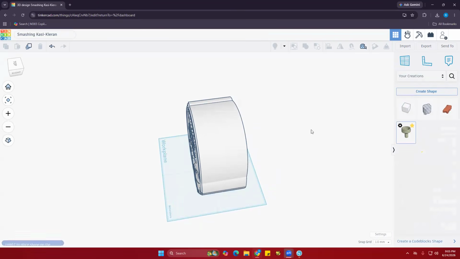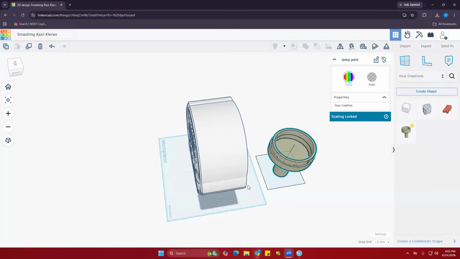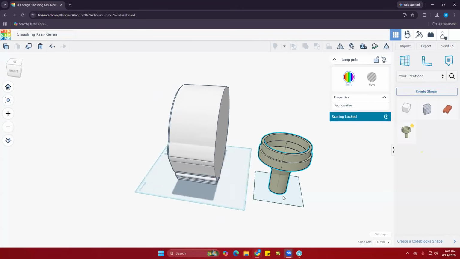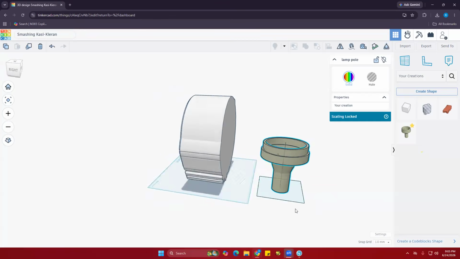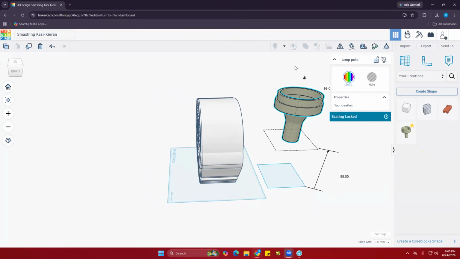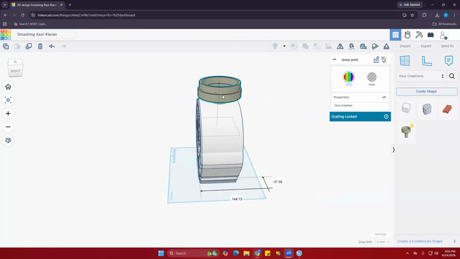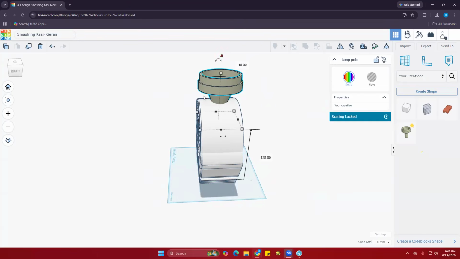So now you're going to come over here to basic shapes and click on your creations. You should have a neck. If you don't, I have a neck. If you're my Patreon member, this neck is available on the website. So let's go ahead and move it up. And let's go ahead and start aligning it.